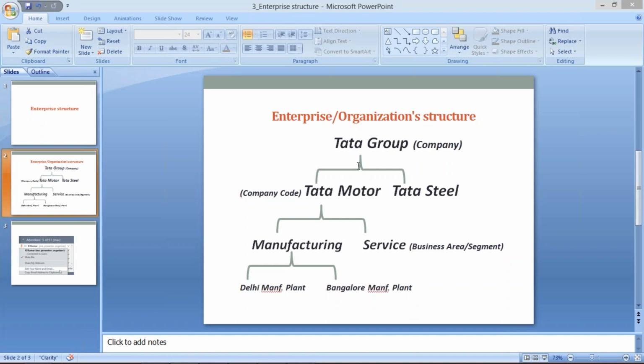Okay, guys. So this is our org structure. We have a group company, that is Tata Group. Then Tata Group has two subsidiaries, Tata Motors and Tata Steel. Now we have to look at Tata Motors. Tata Motors has two different kinds of businesses, manufacturing and service, so we are going to set that up as a business area. Manufacturing is further divided into two plants, Delhi and Bangalore. So this is the organization structure, and this we are going to set up in SAP.